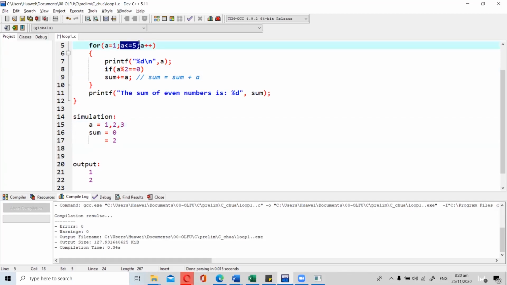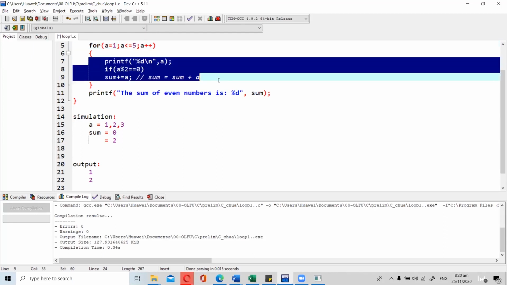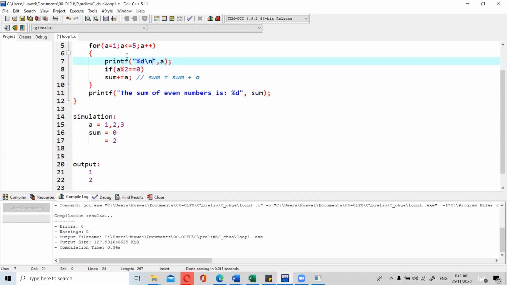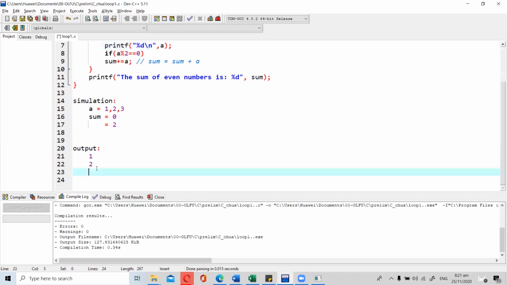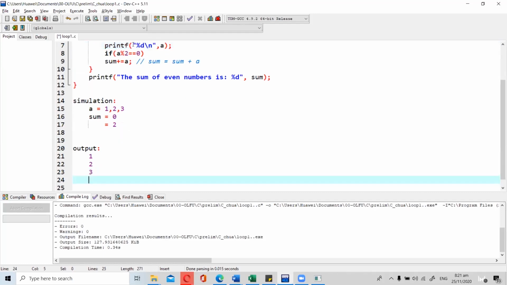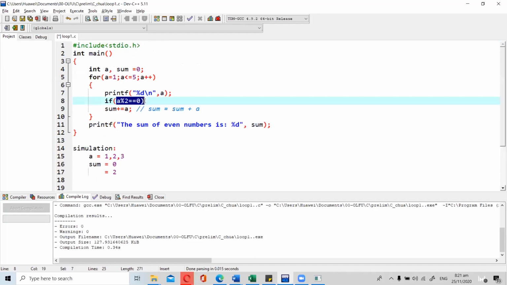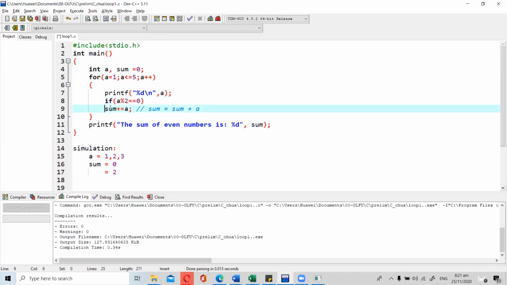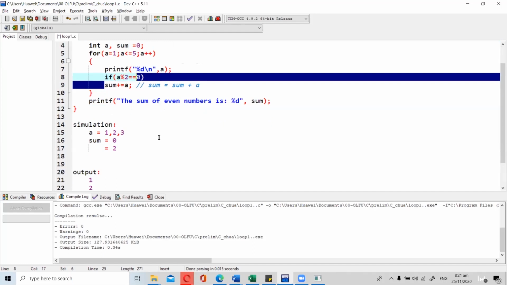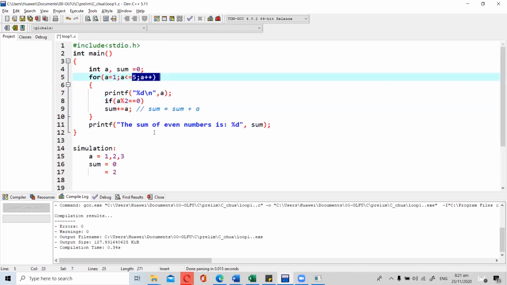Is 3 less than or equal to 5? That's true. So since true, we will execute this again. We will display the value of A, and then test again the condition. Will 3 divided by 2 give us a remainder of 0? True or false? If we divide 3 by 2, it will give us a remainder of 1, so we will not execute this one. Then afterwards, increment again the value of A.